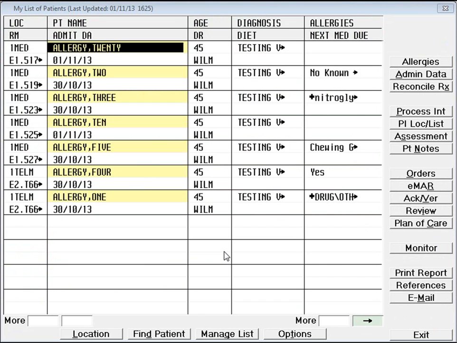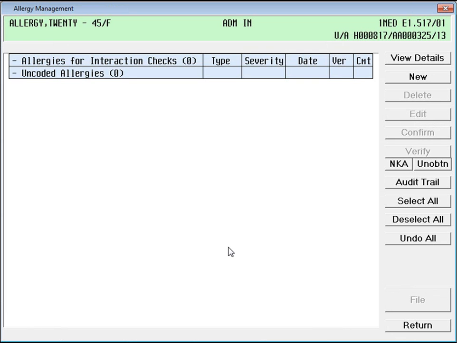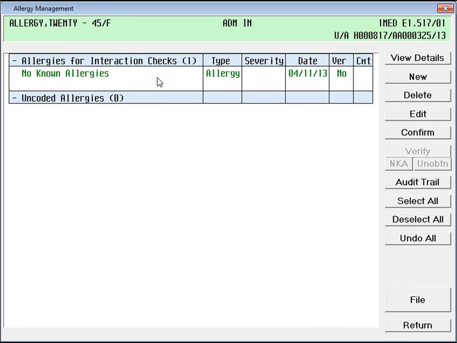The following are a few scenarios you may encounter post V2 conversion. If your patient's allergy management screen is blank, you need to ask your patient what their allergy status is. If they state that they have no known allergies, you can click on the No Known Allergy tab. It pulls no known allergies into the coded section and file.